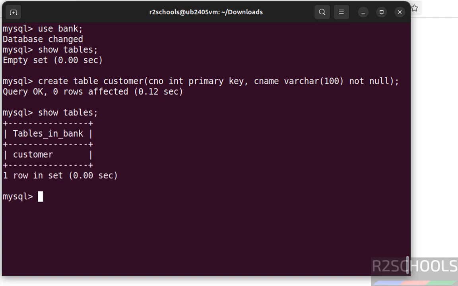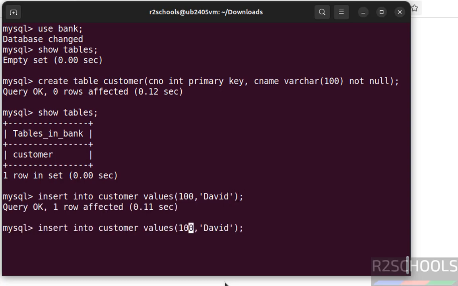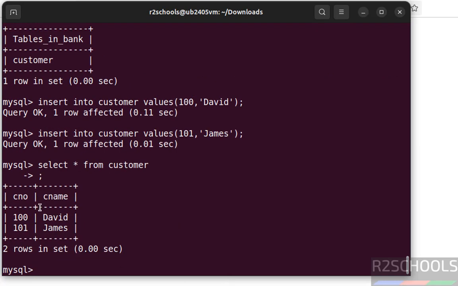See, we have created a table in database bank and the table name is customer. Let us insert some data into this table. See, we have inserted these rows.